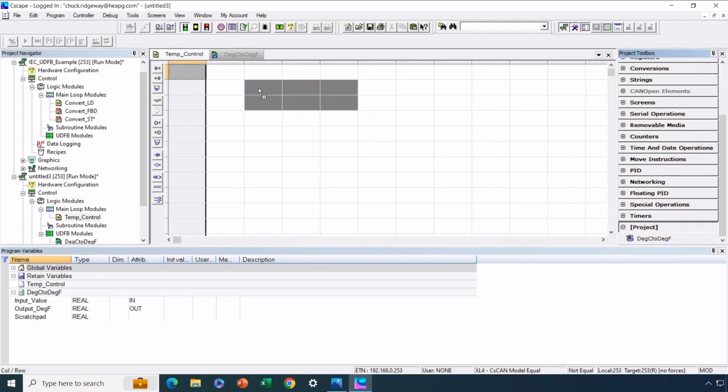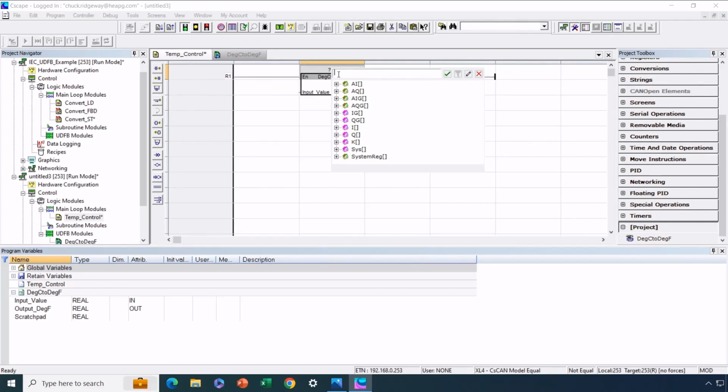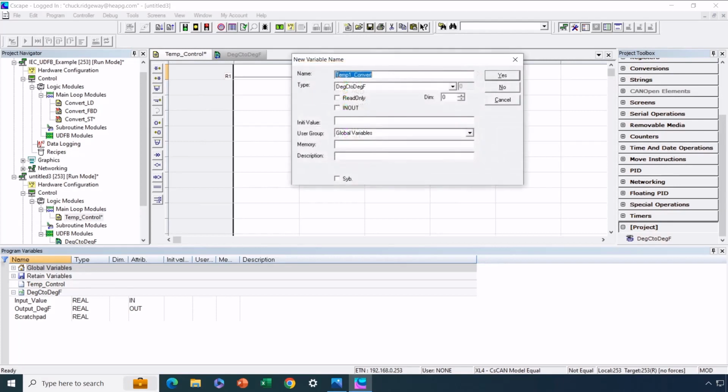So I can just drag it to the beginning of my program, and stretch it out a little bit so I can read it a little easier. And there it is, our degrees C to degrees F user-defined function block. If I double-click here, I can name this instance of the function block. Remember, we can use multiple instances of this. So let's say we're going to call this temp1 convert, and it's of the type degrees C to degrees F because it's an instance of our UDFB. So we'll say yes there.